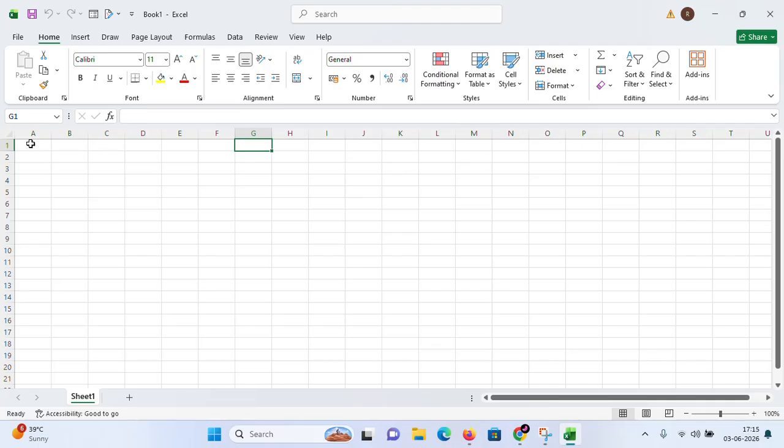After that there is a column heading, and the column heading is always represented by an alphabet. And this is the vertical heading, which is called the row heading.